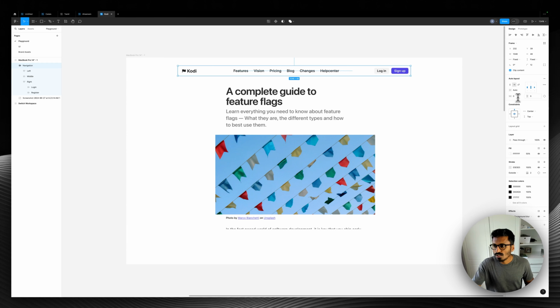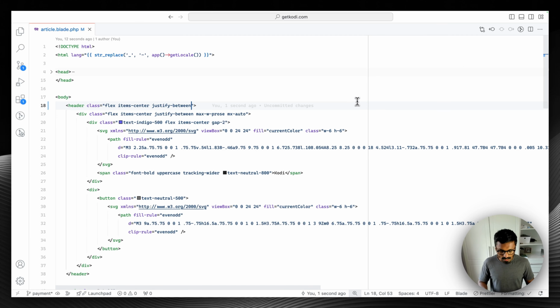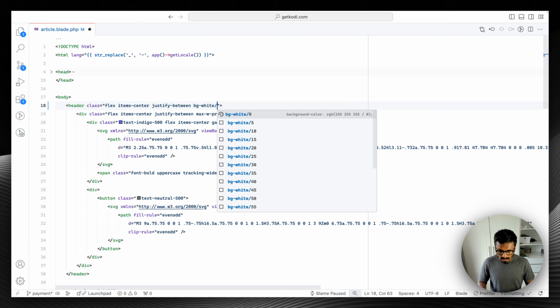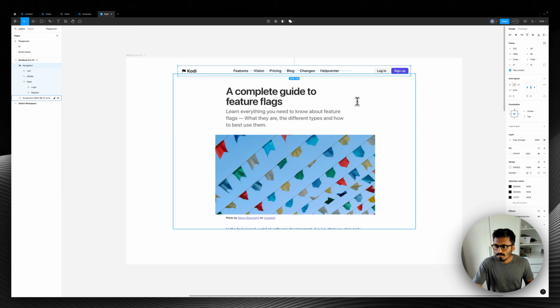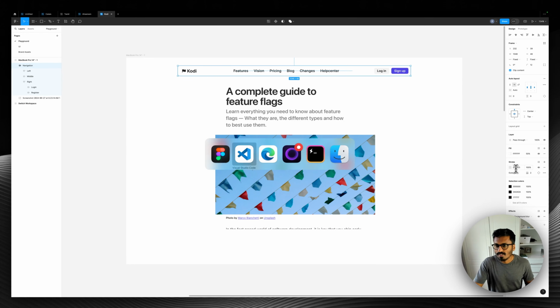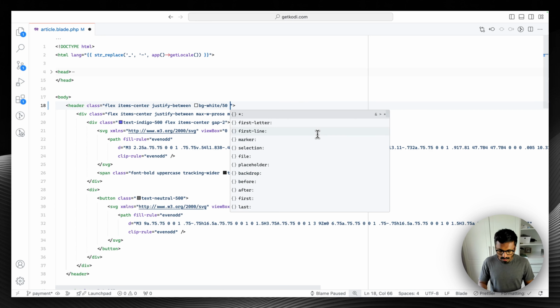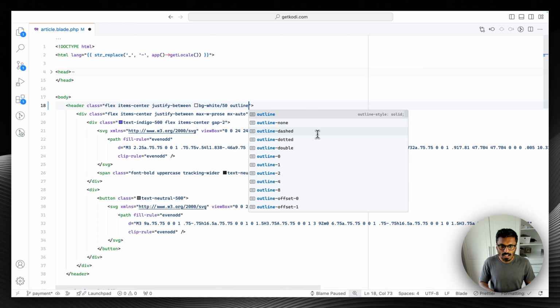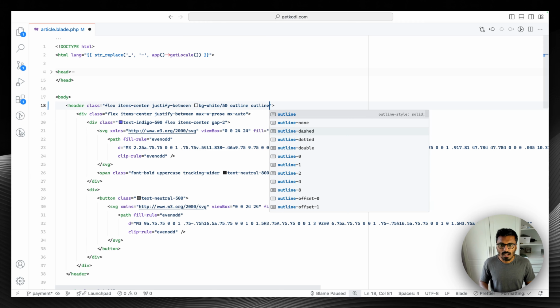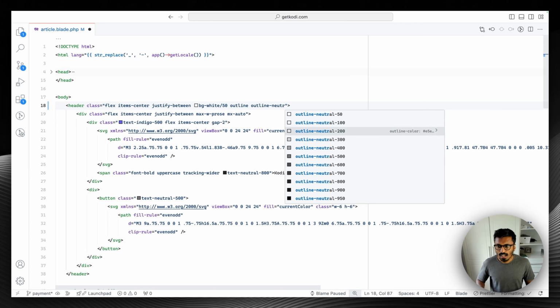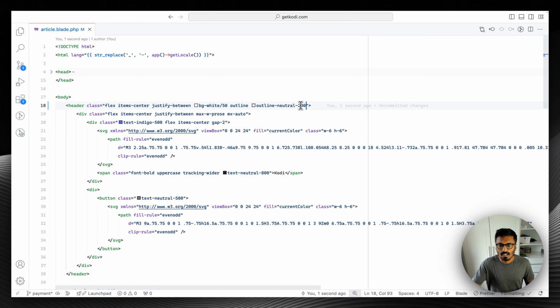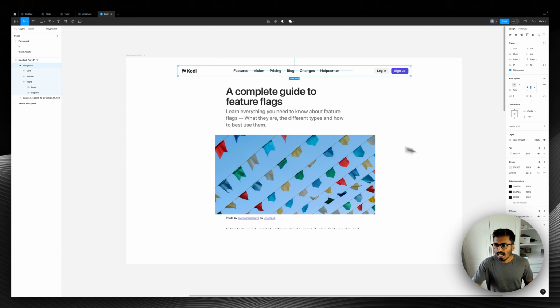And I think that's it for now. What can we see here? There's no spacing, so we don't have to worry about that. We can see that the background color is white 50%. So let's do that. BG white 50. And we can also see a border or an outline in this case of E5, E5, E5, which I think should be outline, neutral. I think 200. Yeah, there we go. Double check. Yeah. And what else do we have? I think that's it for now.